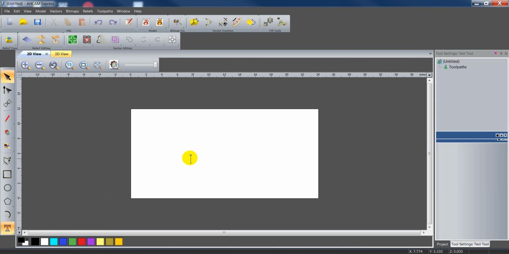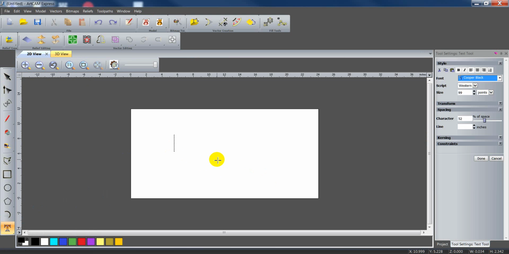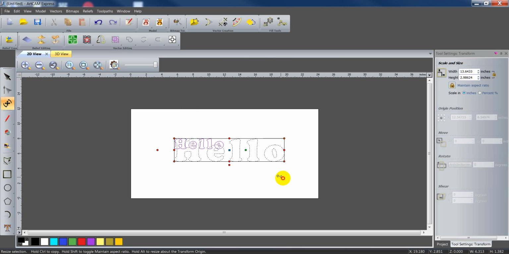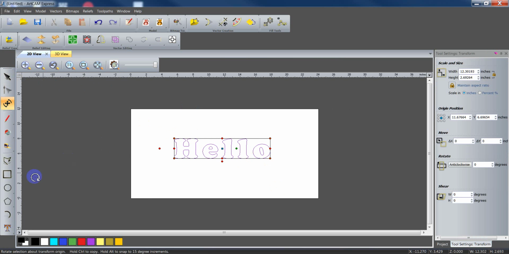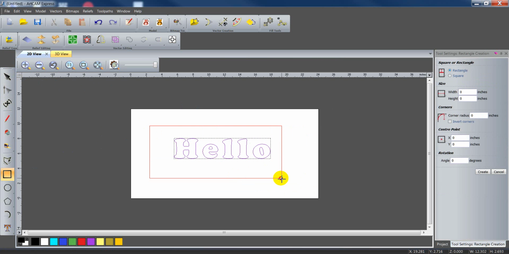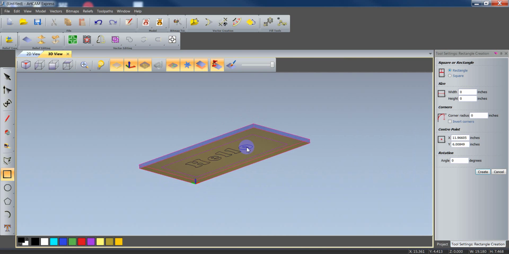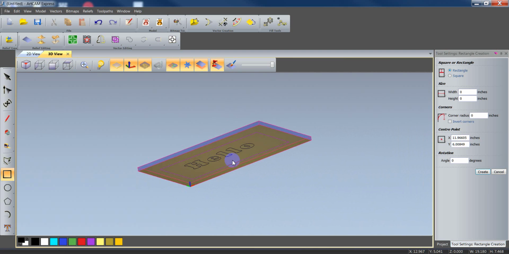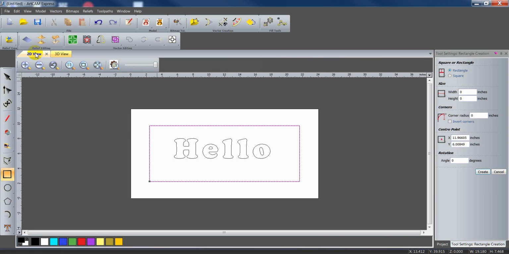I will use the text tool to place text and do a little bit of sizing of the text to make it somewhat larger for demonstration purposes. So there we are. Put a rectangle around that. Again, working very quickly, not precise at all. And if we take a quick look at the 3D view, in fact the model is at the bottom of the material as expected. So go back to 2D.